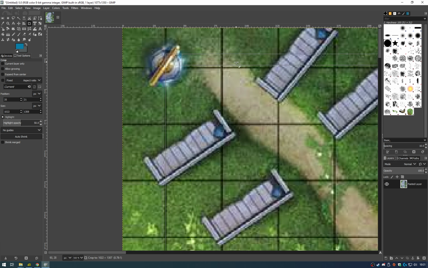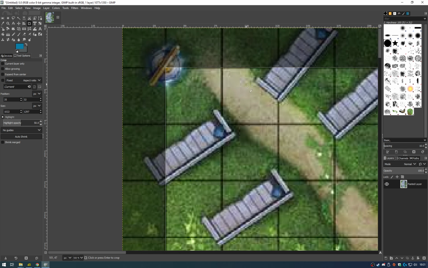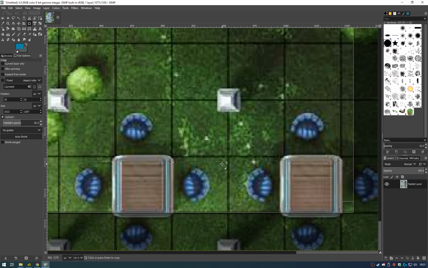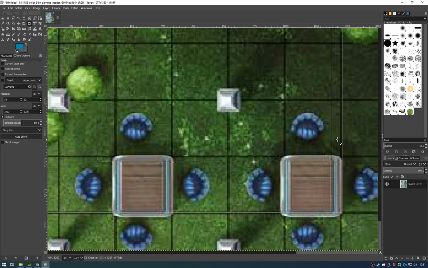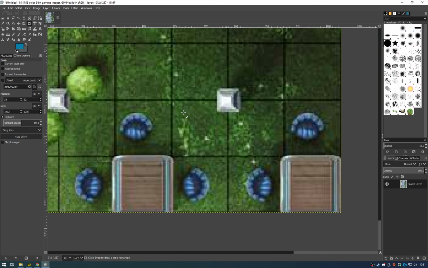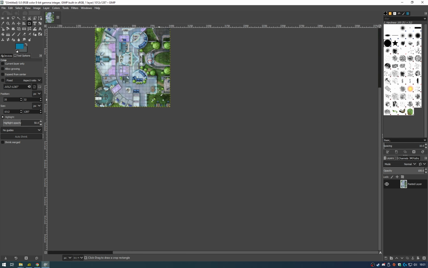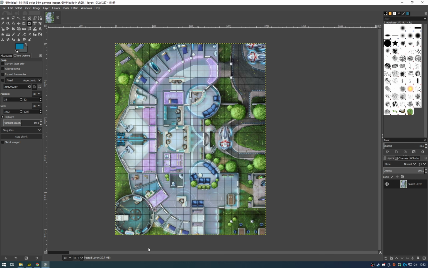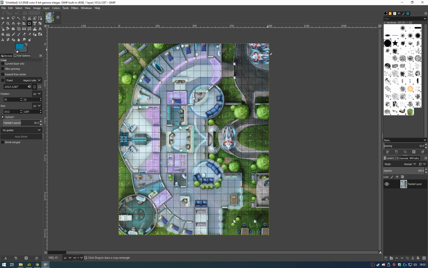And we're going to do that at the top, right there. Go all the way to the bottom, do the same thing. And then go all the way over here and do the same thing. And then we'll press enter. And then we'll hold control and mouse wheel down to zoom out and center this. And there we go. So now the map has an exact number of squares wide and an exact number of squares tall.